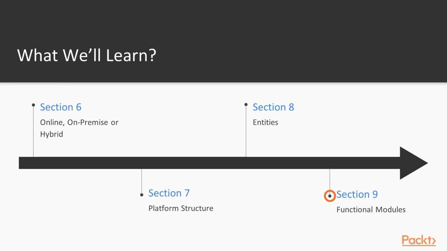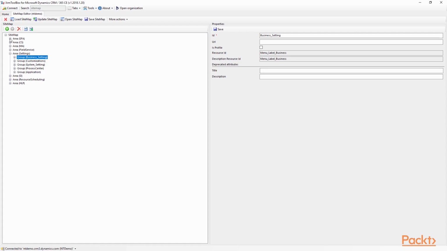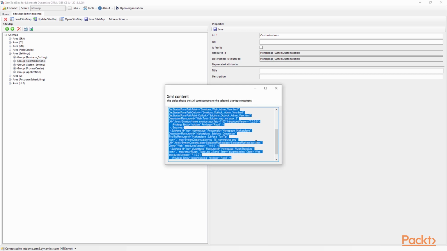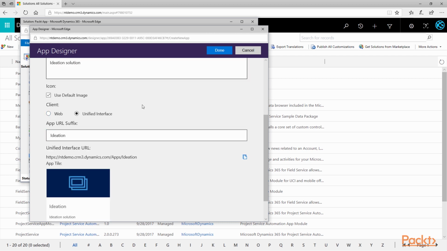The final section, section 9, takes us back to the core. With an understanding of the moving parts of the platform, we have another look at functional modules. Now we can relate to the out-of-the-box functional modules offered with the platform. We also introduce here the concept of custom functional modules. This is what gives us the ability to extend and change the platform to fit our business model.